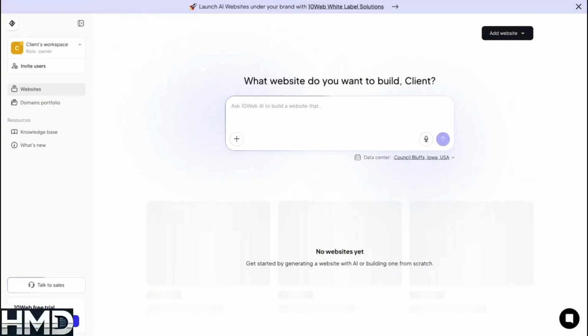To begin, open your browser and go to 10Web AI Website Builder. Once you're on the website, sign up or log in to your account to access the dashboard. After logging in, look for the option to create a website with AI and click on it. This will take you to the AI setup interface. Here, you'll see a prompt section where you can describe the type of website you want to build.